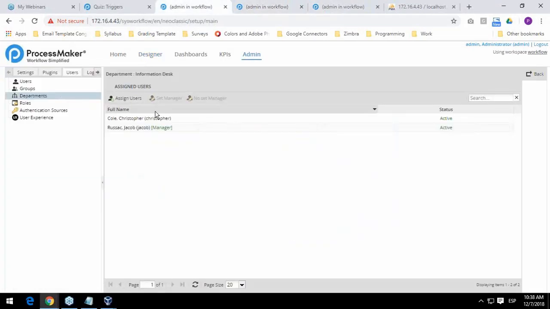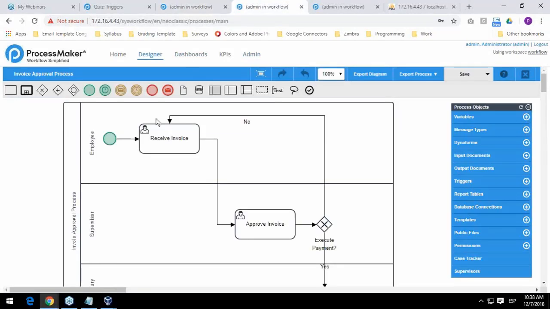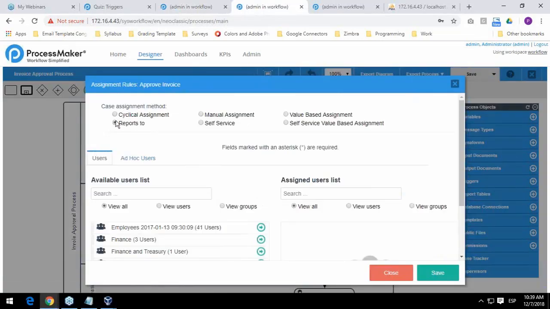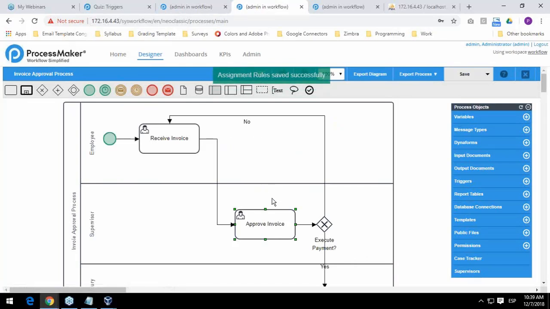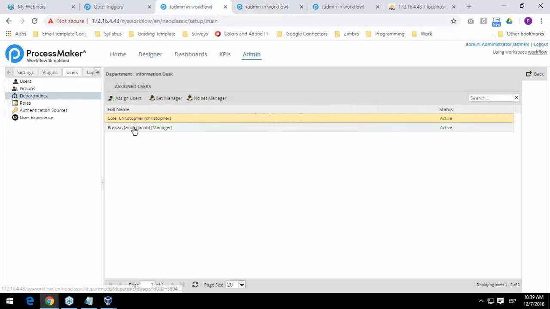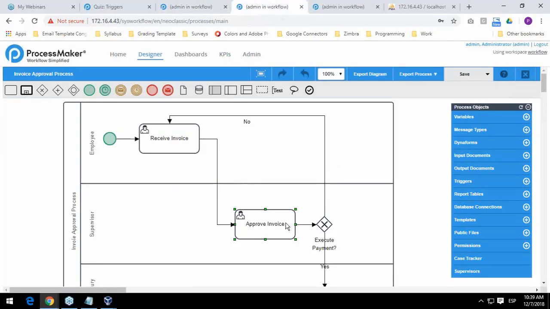I have this hierarchy. This hierarchy is from a department. Christopher has his boss, Jacob. Christopher starts this first task. Once Christopher finishes this task, I know that this task has this assignment rule, reports to. So this task is going to be assigned to Christopher's boss, because Christopher was assigned to this task. This means that Jacob is going to be responsible of this task.